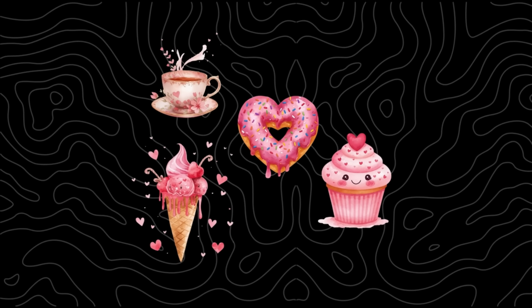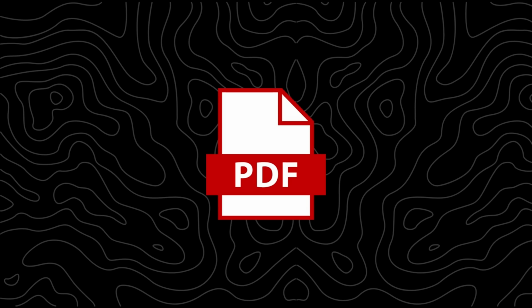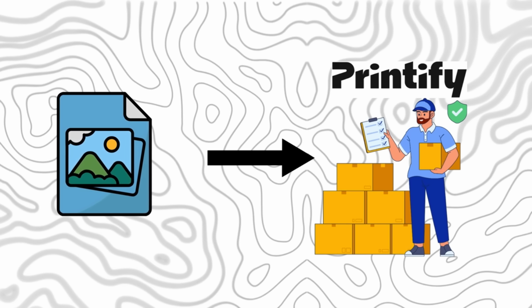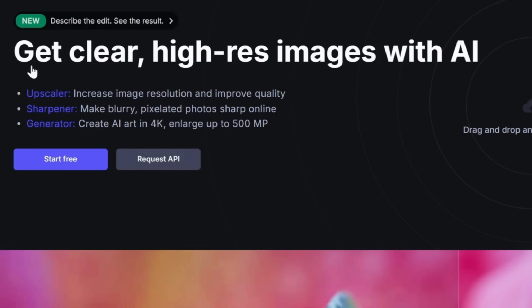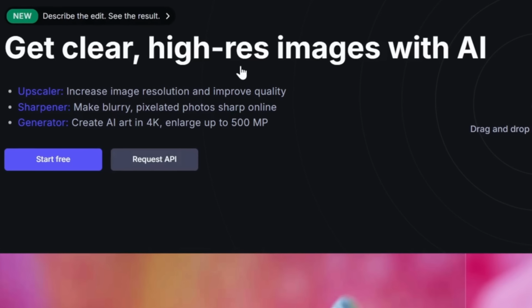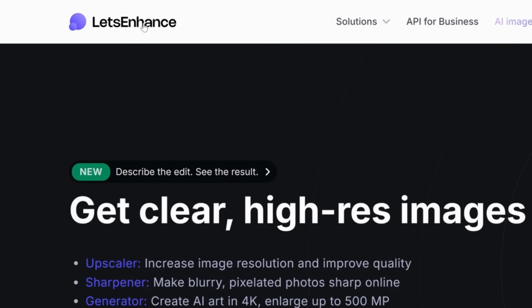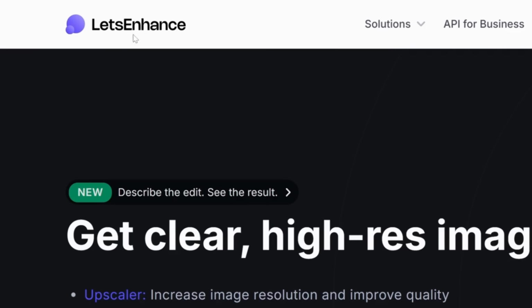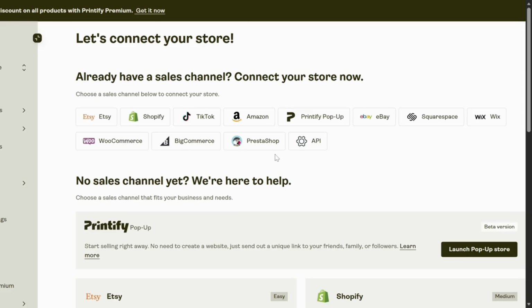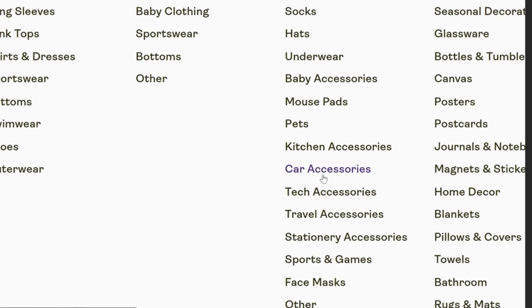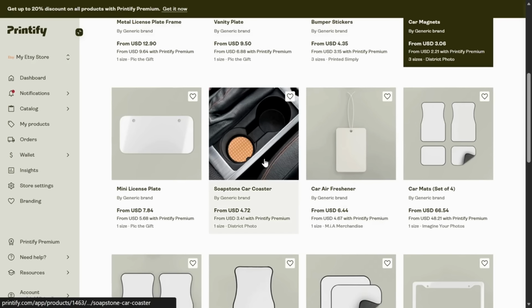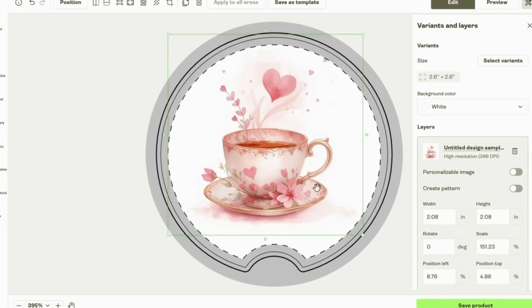Once the designs are ready, you can choose to offer them as a PDF file or send them to Printify to be applied to a physical product. Before doing that, it's important to make sure the designs are prepared in a higher resolution. A platform like Let's Enhance works very well for this step. After that, you'll connect your online store to Printify, go to the catalog section and select car accessories, choose car coasters, and upload your design onto the white label product.